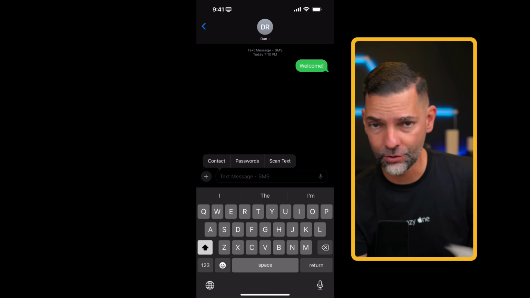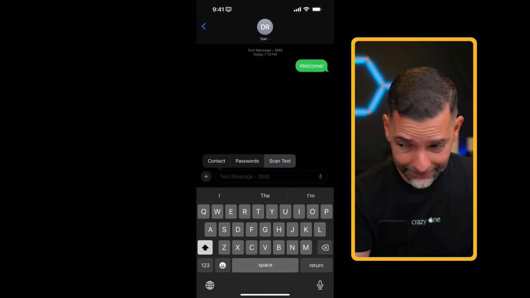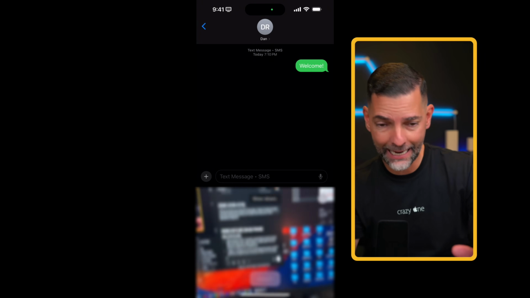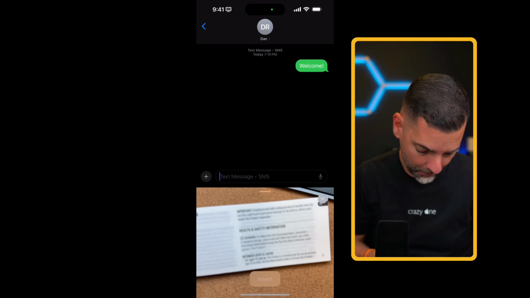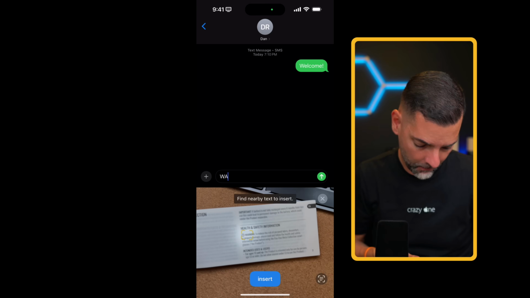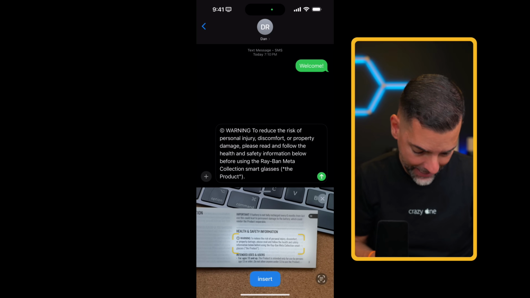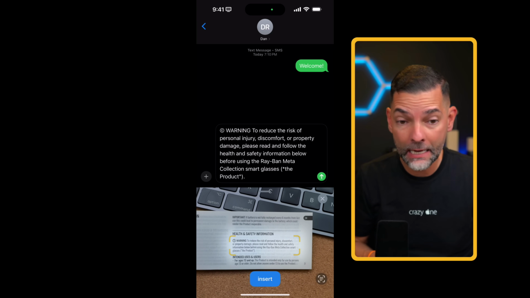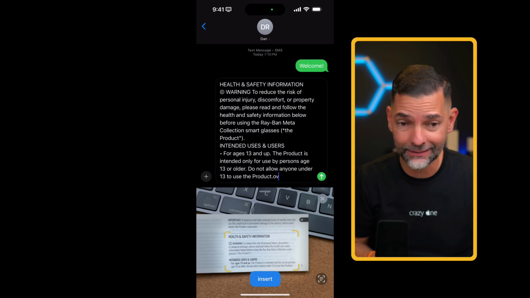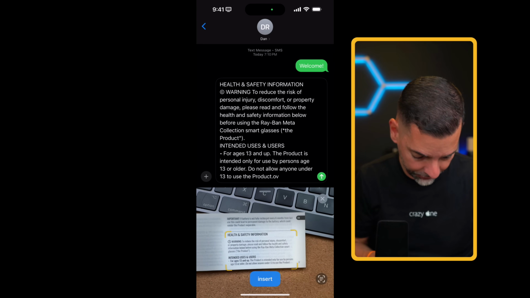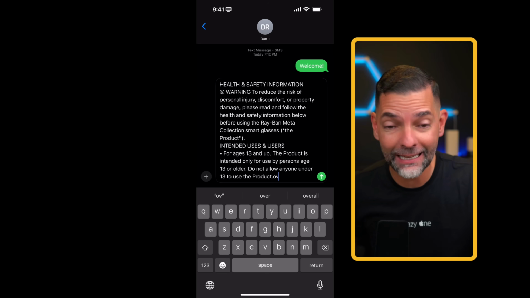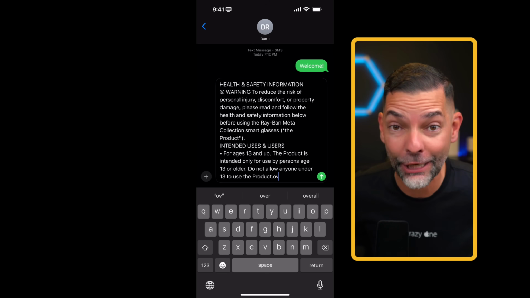Now, watch this. I'm not gonna take a picture. I'm just literally gonna tap on scan text. You'll notice that the camera opens up down below. I'm gonna point it at this manual, and it's going to start to detect what input I want, and instantaneously it's adding it there to my text message. I'm going to tap on insert, and just like that, it is on there.